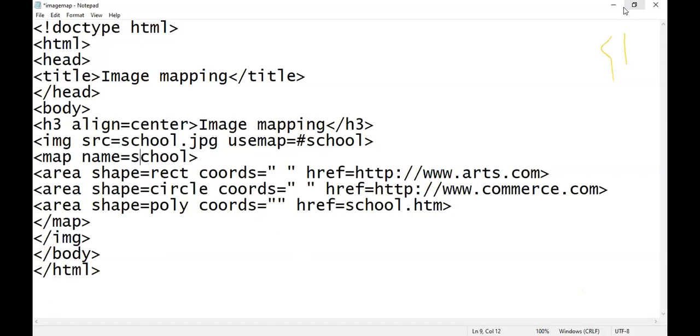Okay. So our program is completed. Now what we will do? We will find the coordinates of the image. We will also find the width and height of the image. Okay, so before that you mentioned that we are missing something.